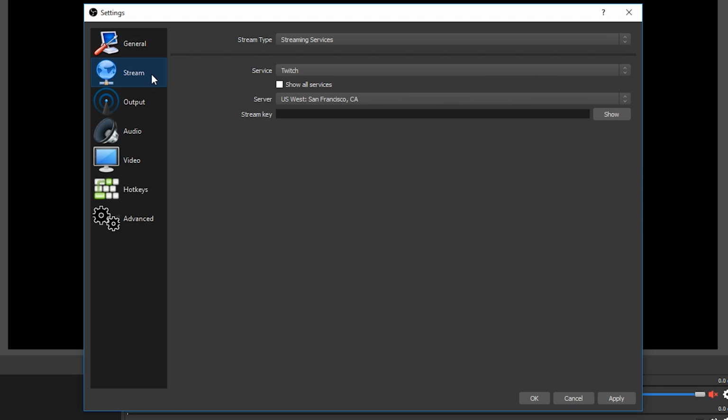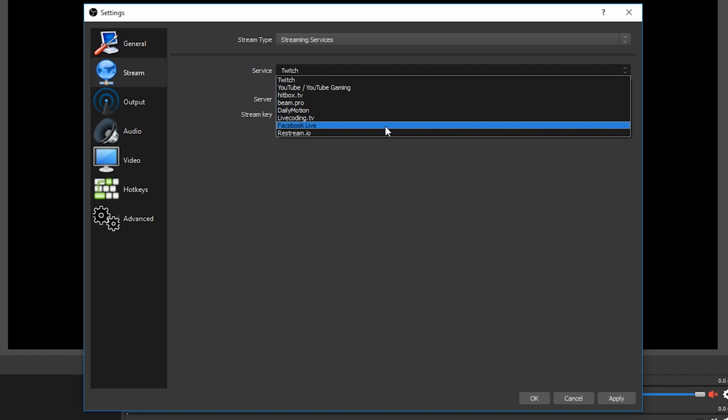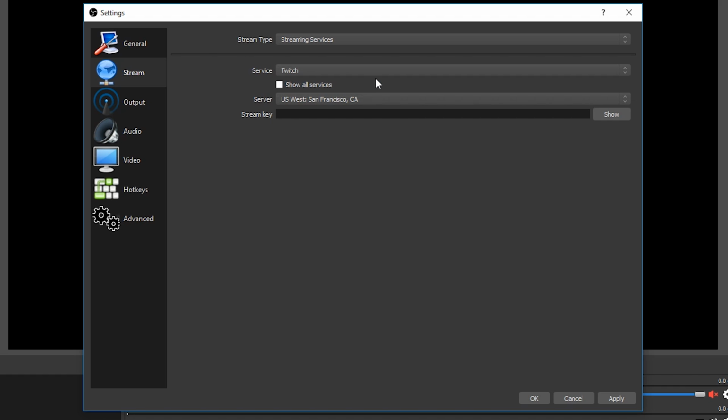Moving on to the Stream tab, the first option, Stream Type, can be left as default on streaming services. The first thing we may need to change is the server setting. The drop-down gives you a choice of which platform you're going to be streaming to. These include Twitch, YouTube, Hitbox, Facebook, and many, many more. I'm going to presume that the vast majority of people watching this video are going to be looking to stream to Twitch or YouTube, so I'll mainly just be covering those two options in this guide.